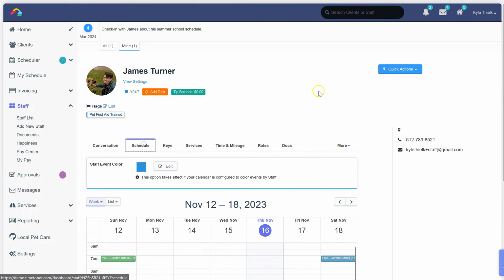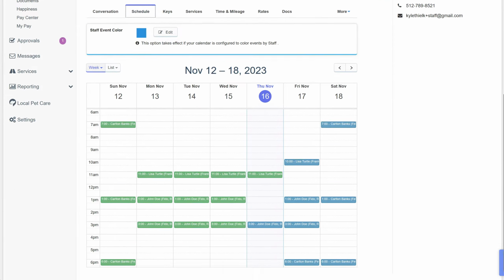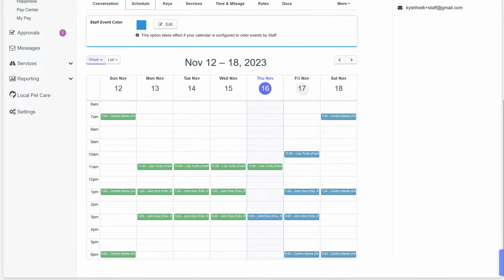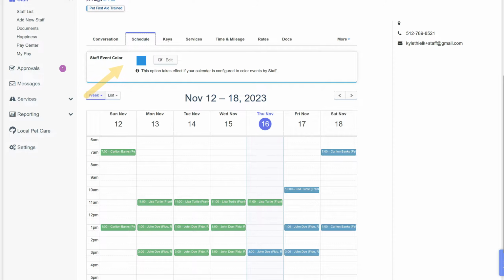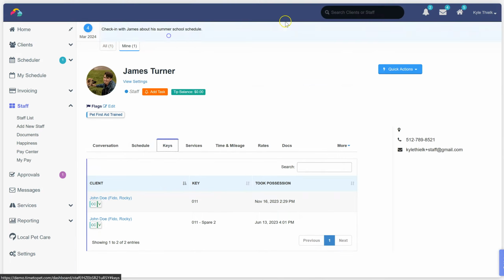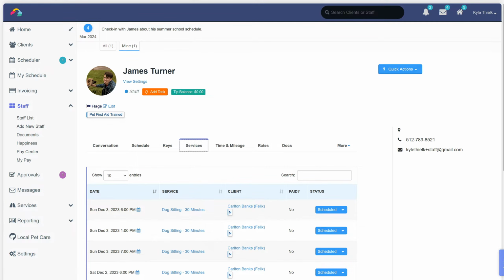Next up is the schedule tab. The schedule tab is where you can see all scheduled events for this staff member and also where you can change their staff color that appears on the main calendar. The keys tab is where you can see all of the keys that are currently in possession of this staff member. The services tab is where you can see a complete list of all of the services that have been assigned to this staff.